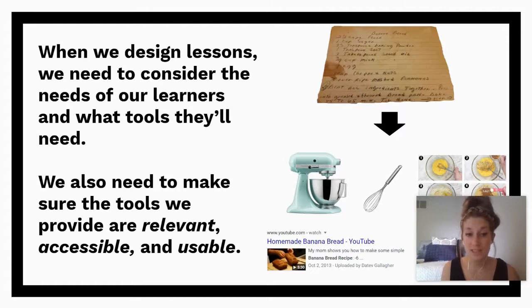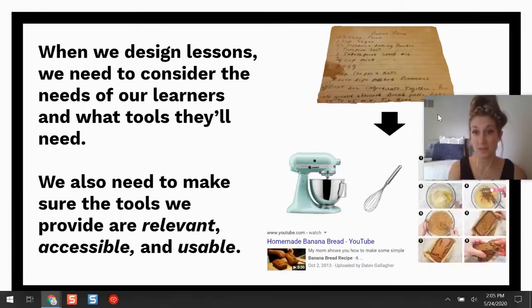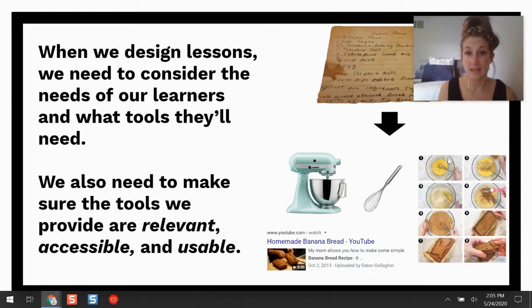Some of us might have been successful with just that handwritten recipe and knowing what to do. Others of us might have thought, I don't read a whole lot in cursive. Maybe this handwriting is hard for me to read. Maybe I need a visual or a video to follow along with. And I've included some of those examples on this slide as well. We all differ in the resources that we need because we're all different. And even though we might need different resources to get there, we can still accomplish that same learning goal.